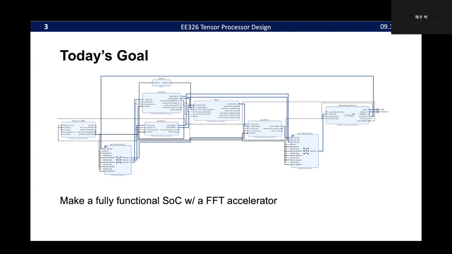So what's an SoC? Are there computer science majors here? What's the difference between a CPU and an SoC? You don't know? Okay. SoC is basically a system on a chip.